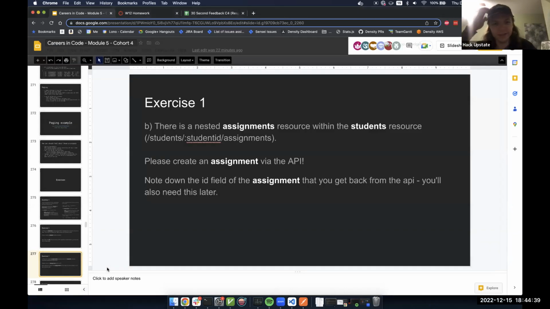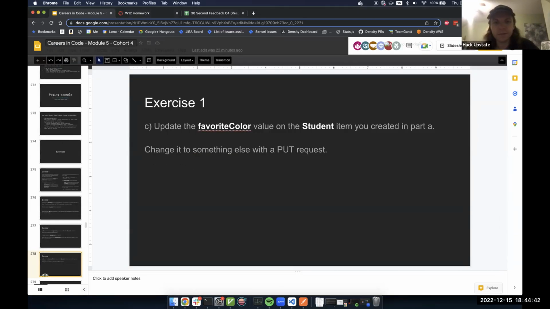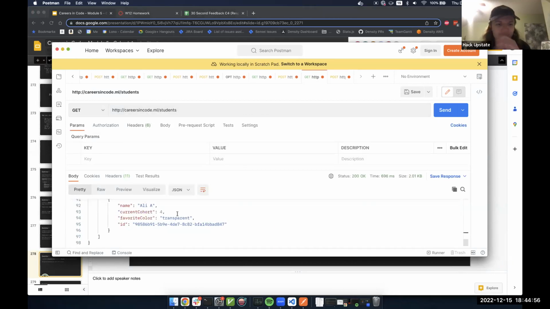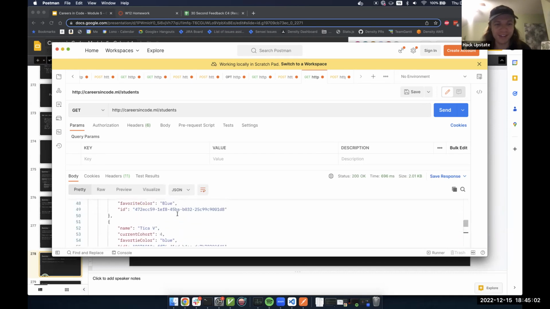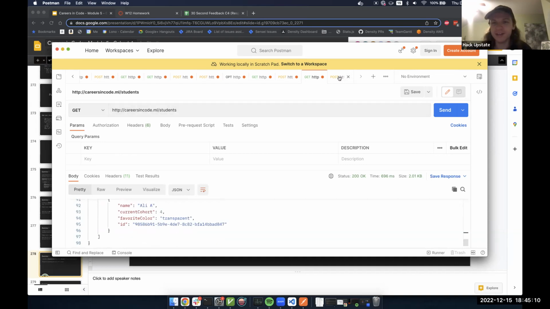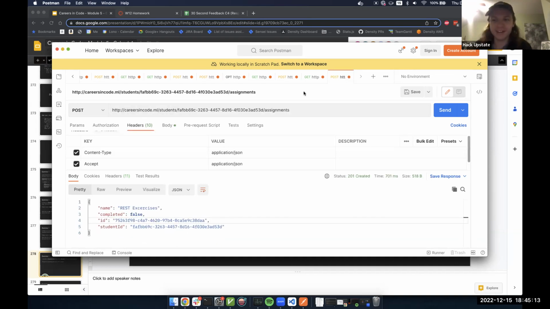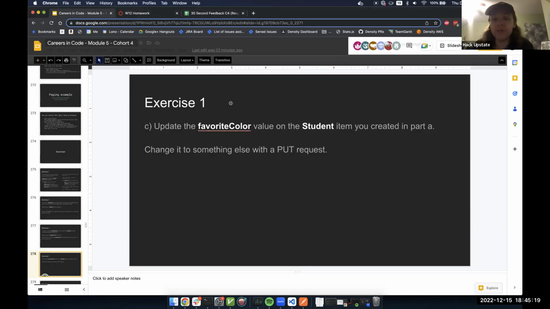Okay. So I would like you to update the favorite color value on your student to be something else. I'm kind of curious, actually, what did everyone make their favorite colors? Okay, some people also did transparent because they're crazy like me, I guess. Lots of reds, lots of blues, green, blue. Yeah, okay. People are red, green, and blue fans. Interesting. Okay. So update the favorite color value on the student item you created in part A.